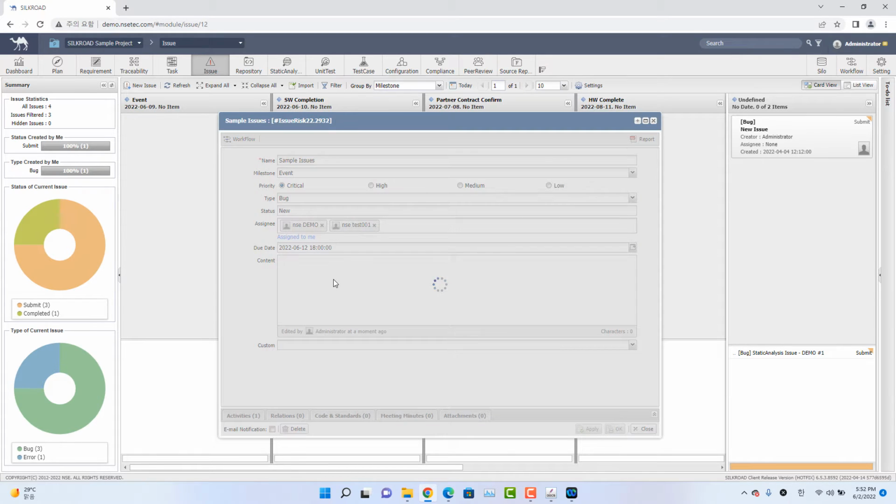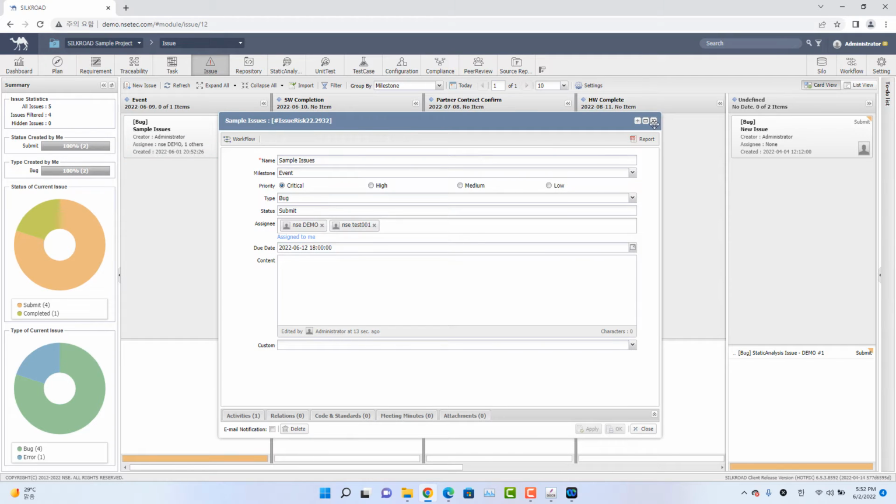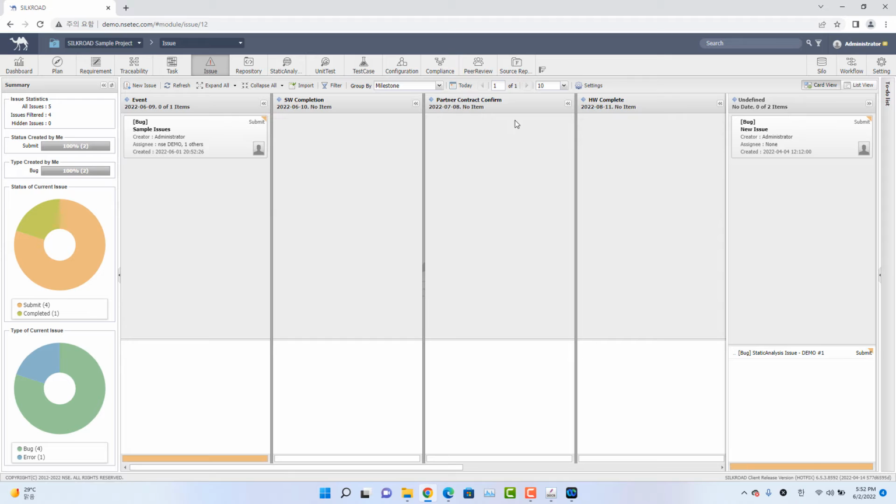Click OK, and here it is. The issue that you just created just appeared, and by double clicking on it, you can modify the information anytime you want. And if you right click on it, then you'll be able to see some context menus.